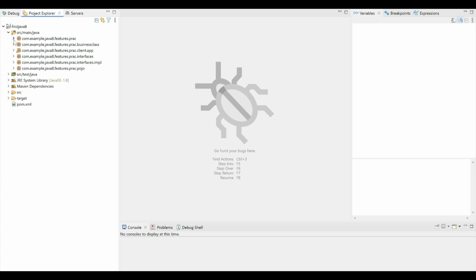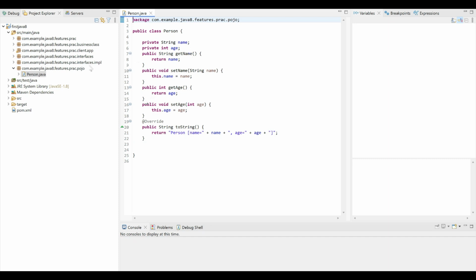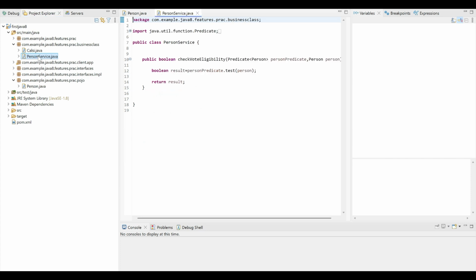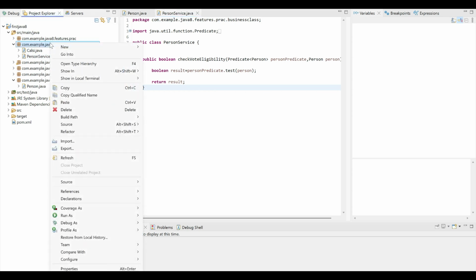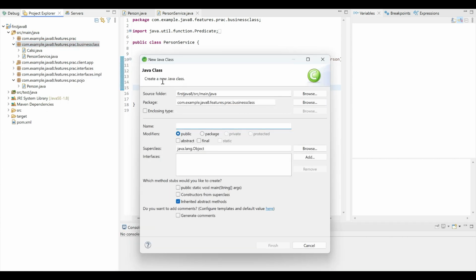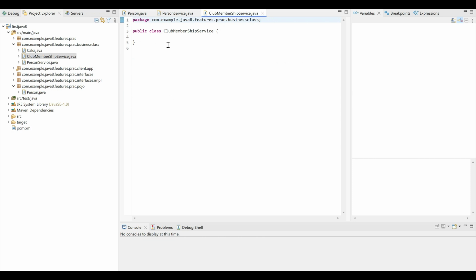Okay, so we have the person object handy, with person name and age, and we have the person services as well. Now what I'll do is create one class called club membership service. This is one club membership service class.